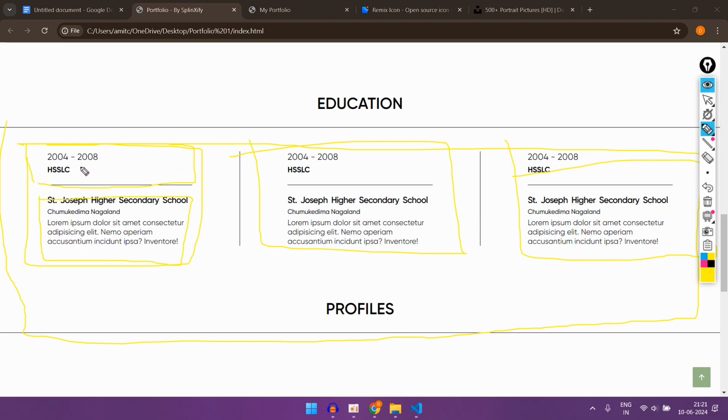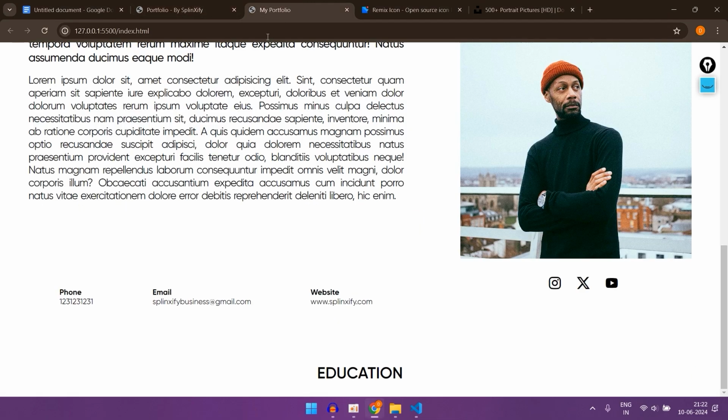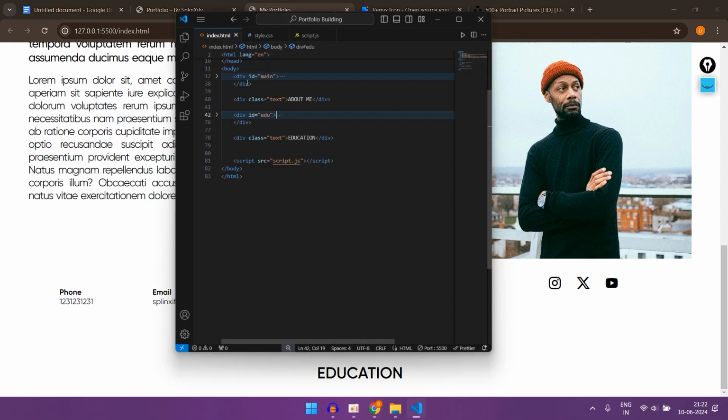So inside this box there are two more boxes, that is this first part, second part. So it's like a nesting of divs. Let's design the structure first. We can give it an ID, let's call it education. So this will be the main div.